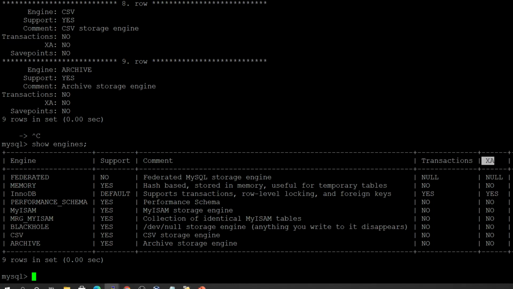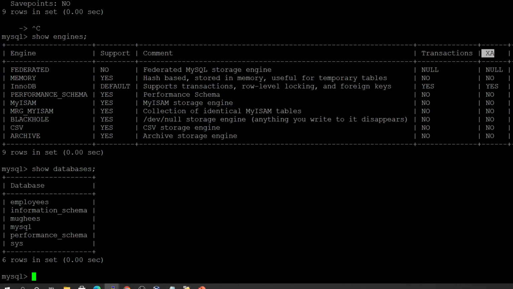For example, if I run show databases, I have different databases, employees and Maurice. If I want to select a table column from one table in the same query, and also select a table column from this other database.